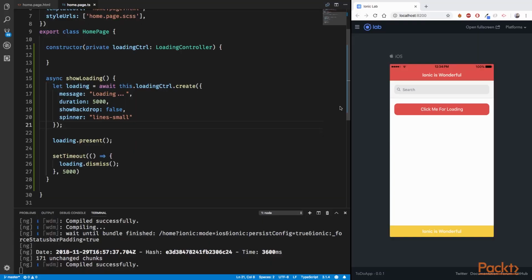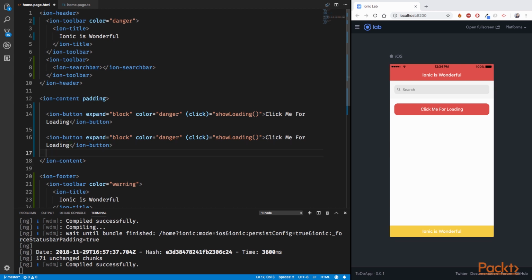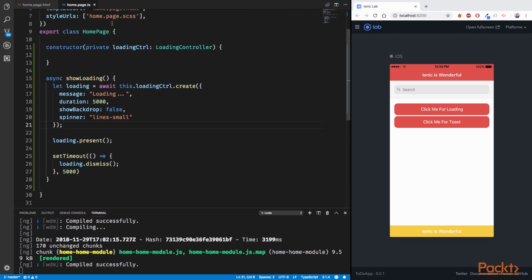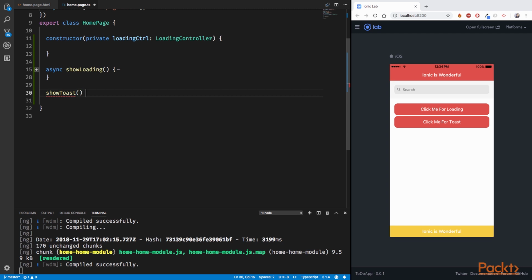So here we are back inside Visual Studio Code. And the first thing I'll do is create another button inside my application to display the toast notification. I'll change the name of the function that is called when this button is clicked, and let's call this function showToast, and I'll also change the text on the button. And there we have the new button. Next, we just need to go ahead and create the showToast function inside our TS file. So in here, just after the show loading function, I'll go ahead and create the showToast function.